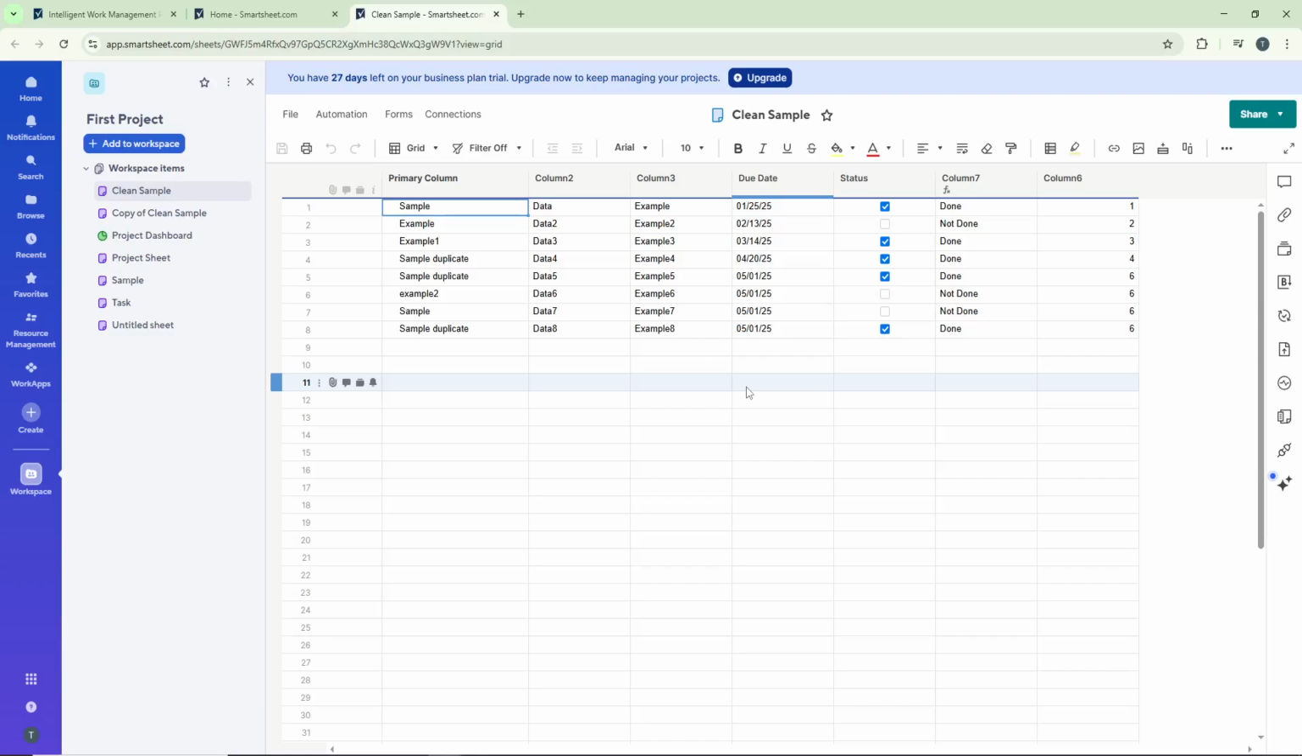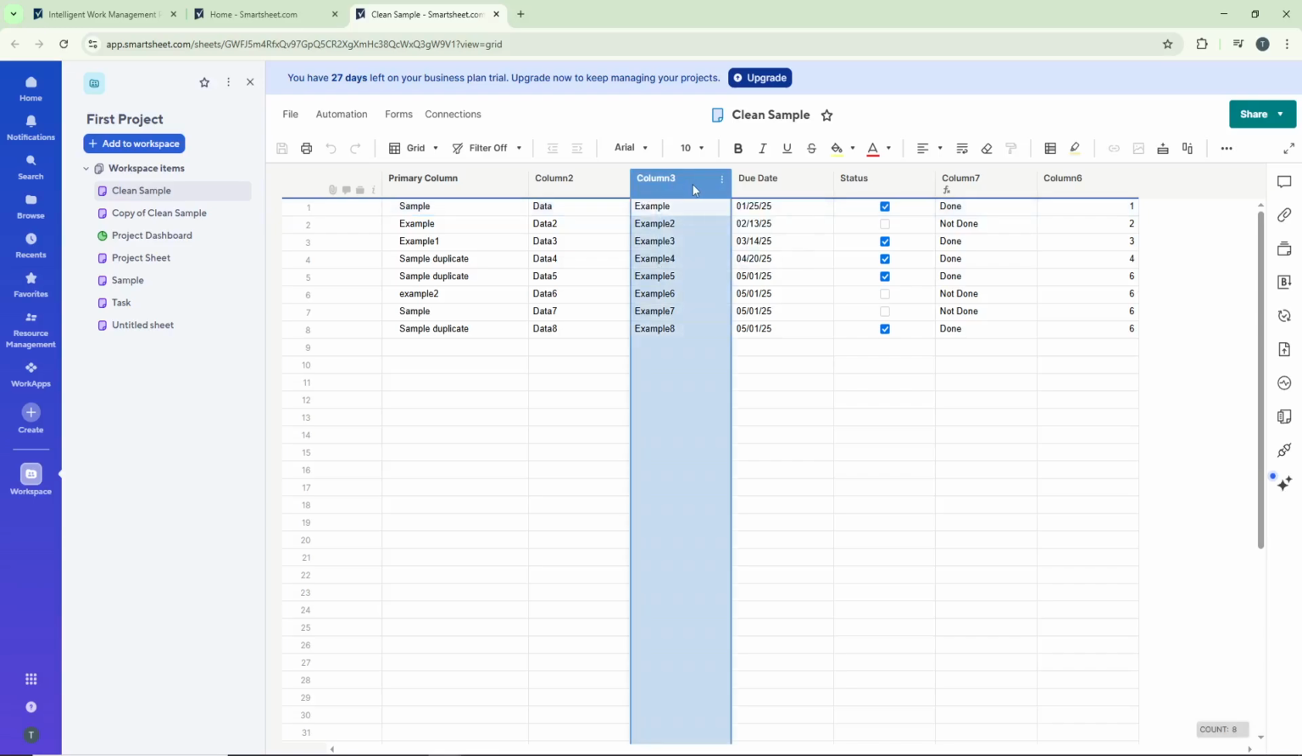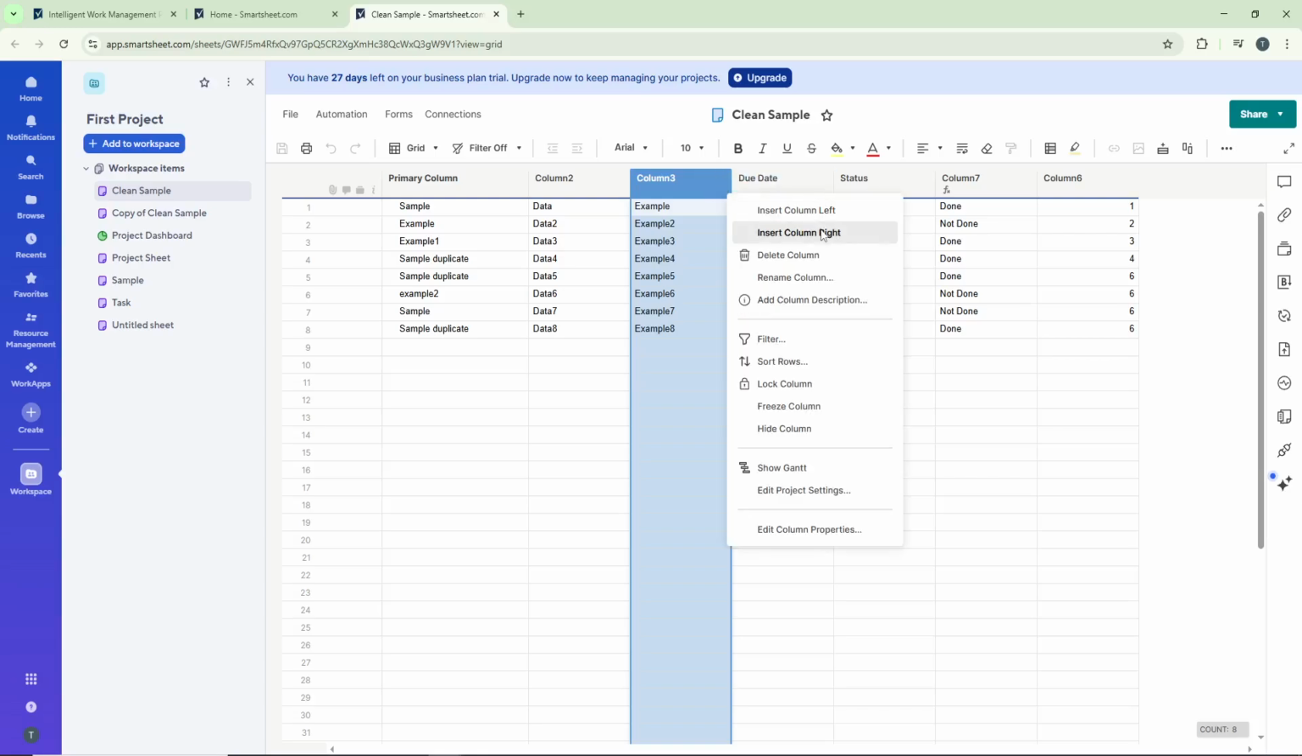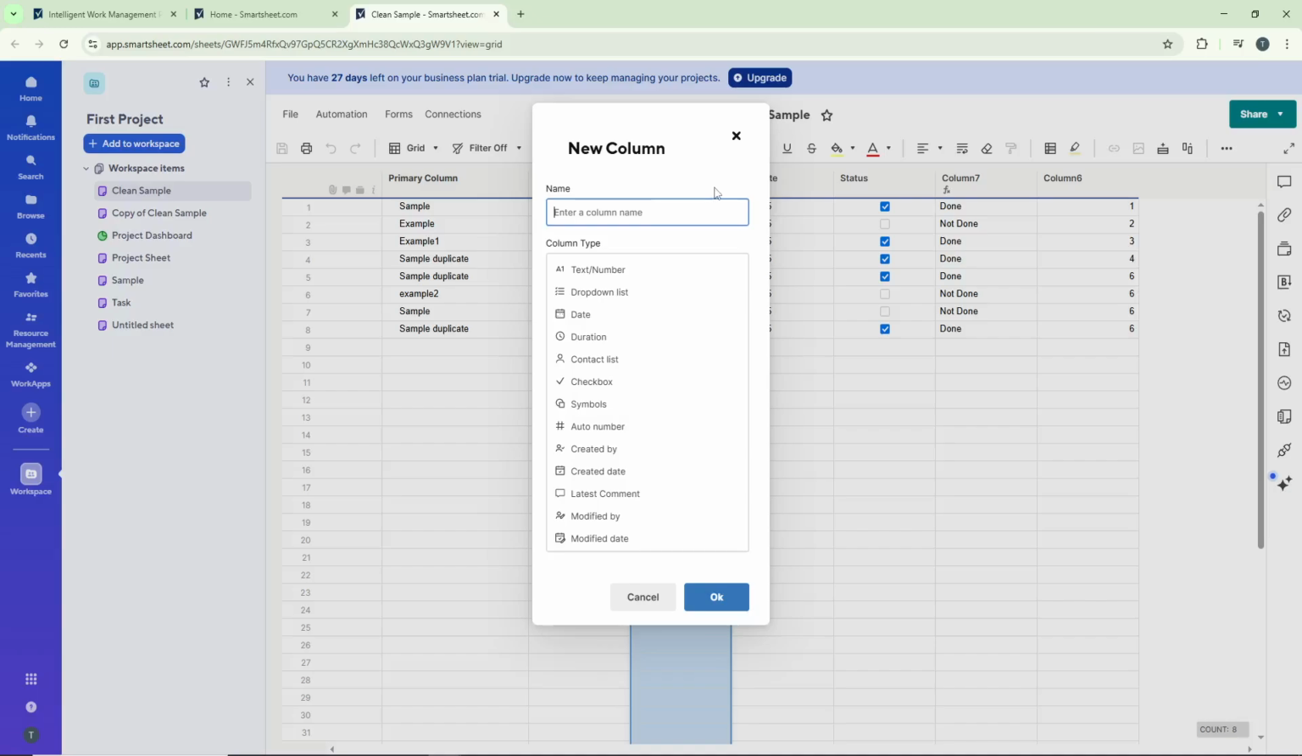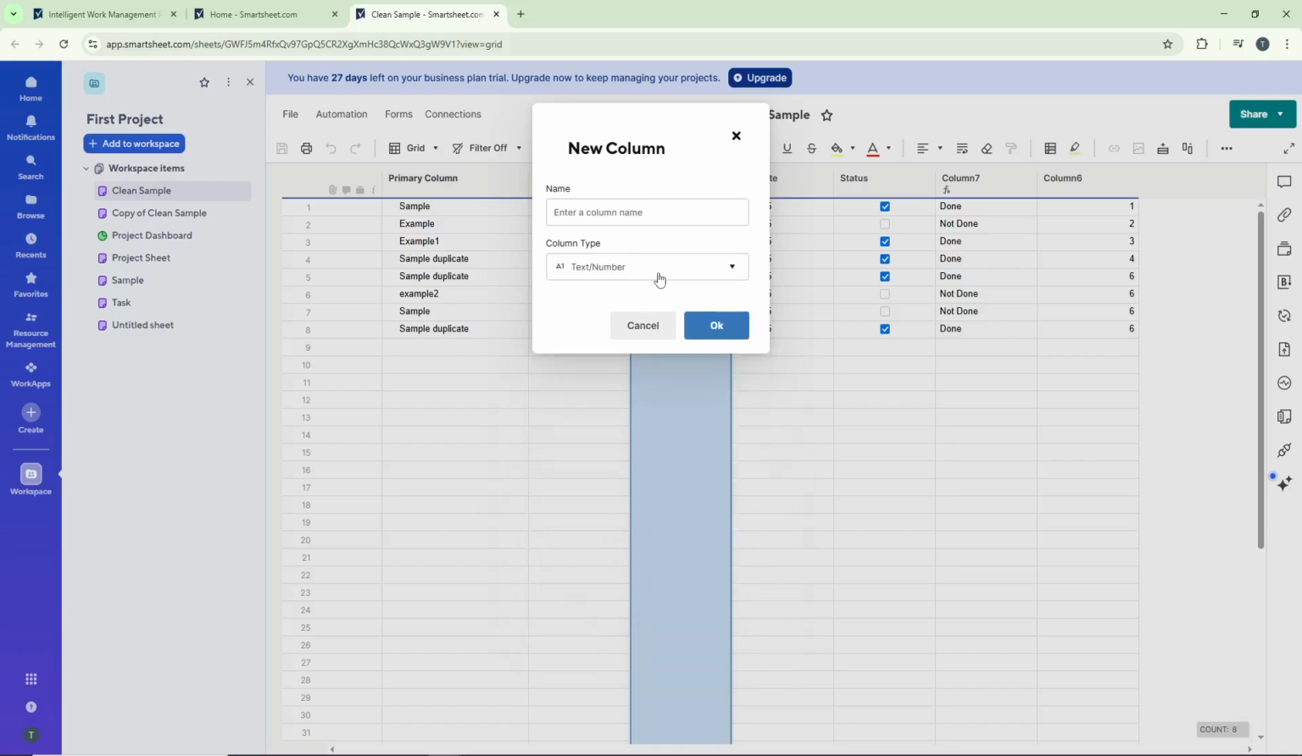Now that your sheet is open, identify which column you currently want to become your primary column. This is the column whose data you want to appear in that first locked position. Before moving anything, you need to create a temporary holding space for your data. So go ahead and insert a new column anywhere in your sheet. When creating this new column, make sure to select the appropriate column type that matches the data currently in your primary column. For example, if your primary column contains text, choose text or text/number as the column type.